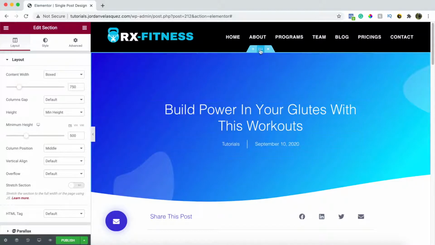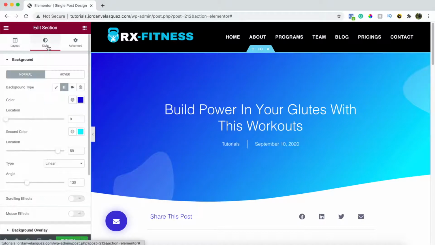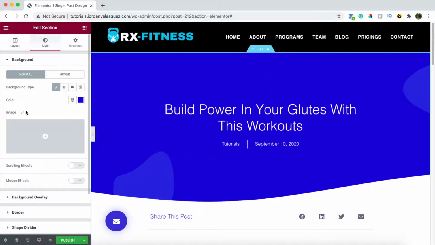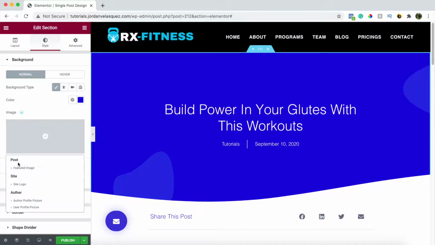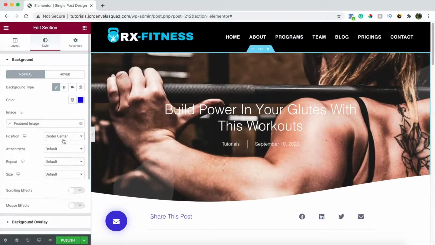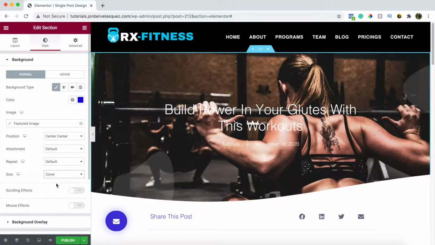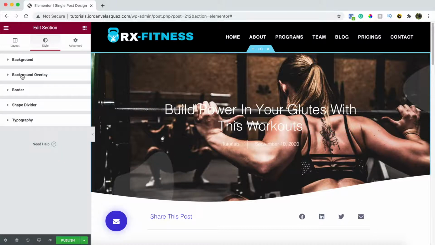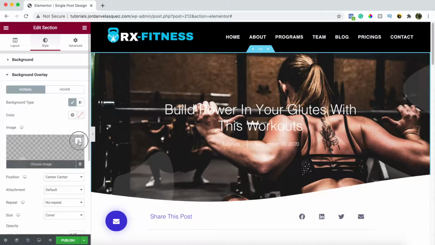I just want to put the feature image here in this background. So I'm gonna click on this dot, select this section, go to style, go to background, classic, image. I won't choose an image; I'm just gonna go here to dynamic tags, go to post and select featured image. Now position, center, and the size is gonna be cover, and background overlay. I'm just gonna erase this image.